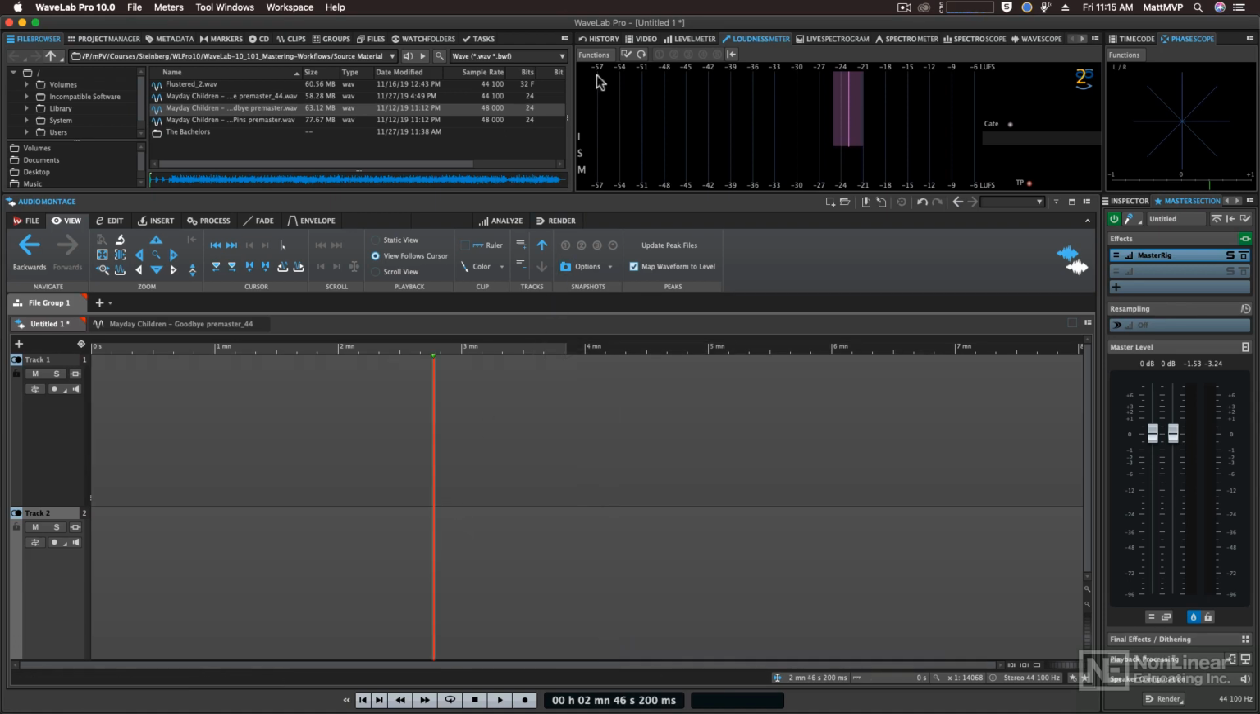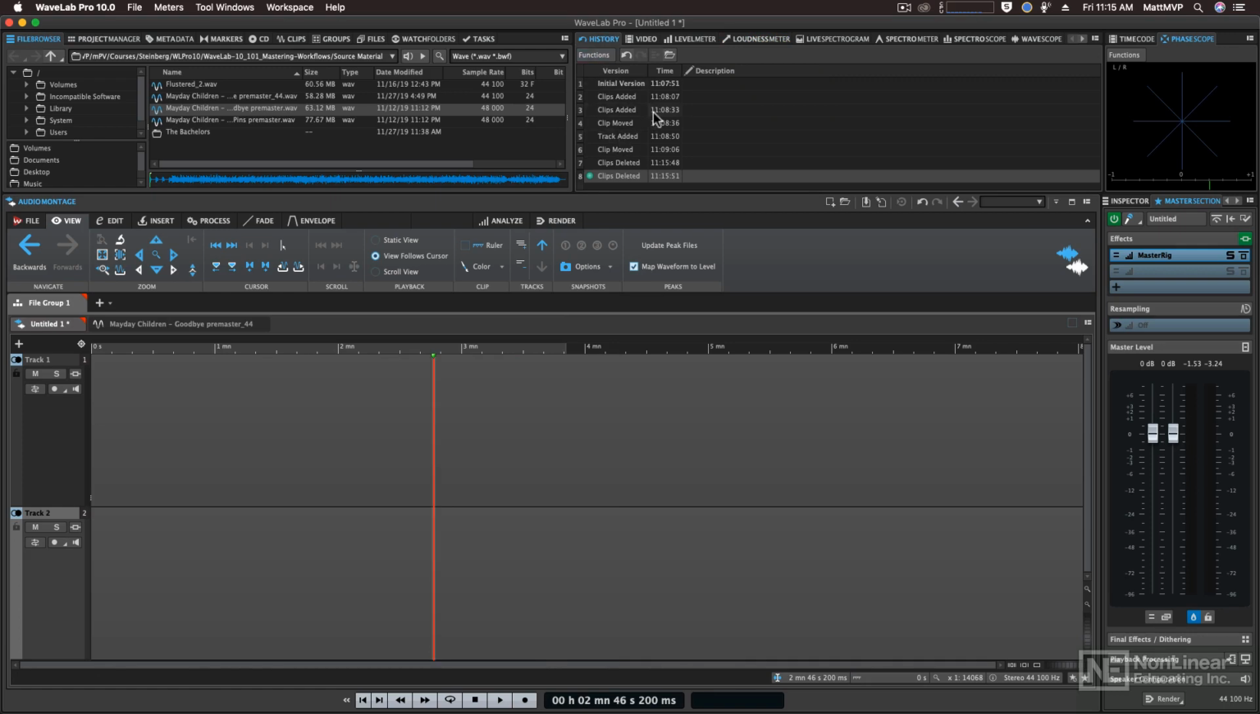The history is also available to you in the montage, and the montage history is different than the audio editor history. Just know that you can go back in time and undo anything or redo anything that you've done in the past as long as you haven't quit WaveLab or saved or closed the audio montage or the audio editor. And now let's add some individual tracks to this project.